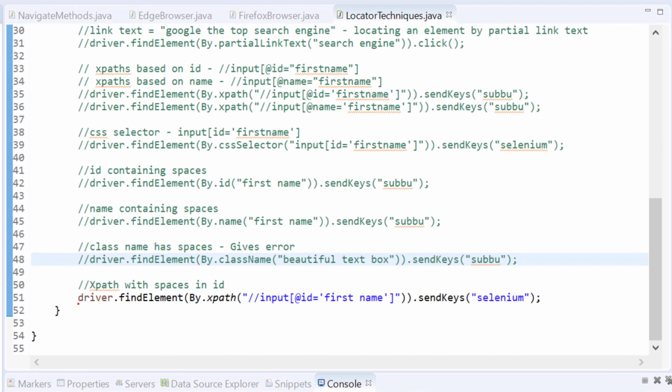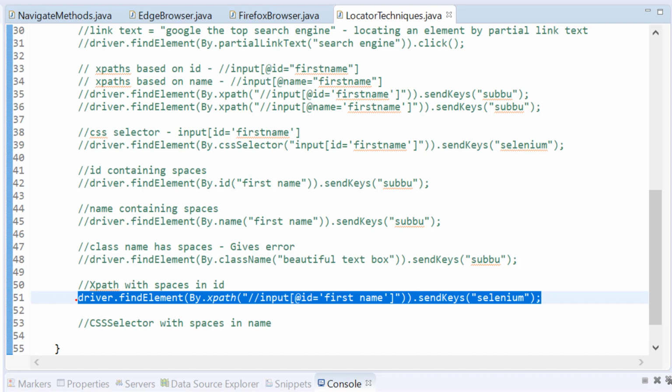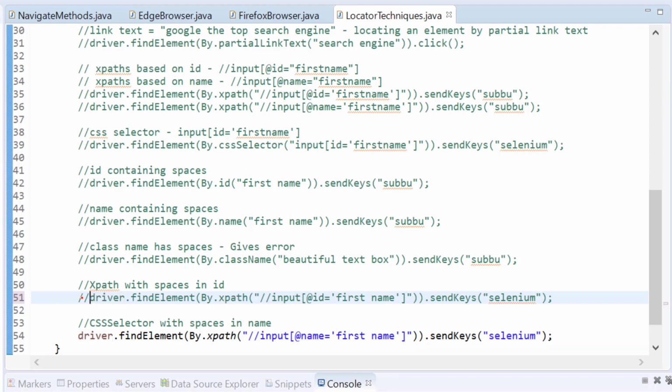Similarly, the CSS selector, let us see if it is working or not with spaces in name or id. So CSS selector with spaces in, we will use name here, name now in the CSS selector. So I am just copying this one and pasting it here. I will say name, and I am commenting this one, save this one.